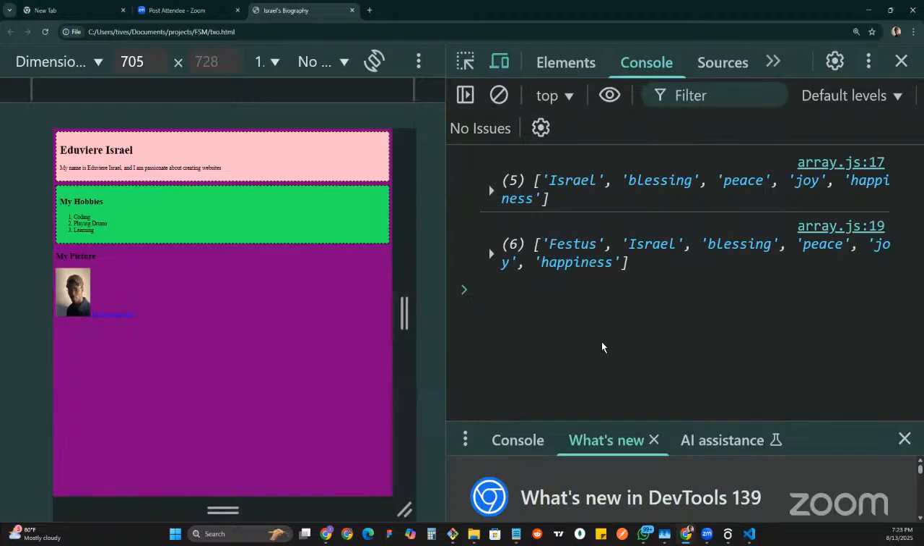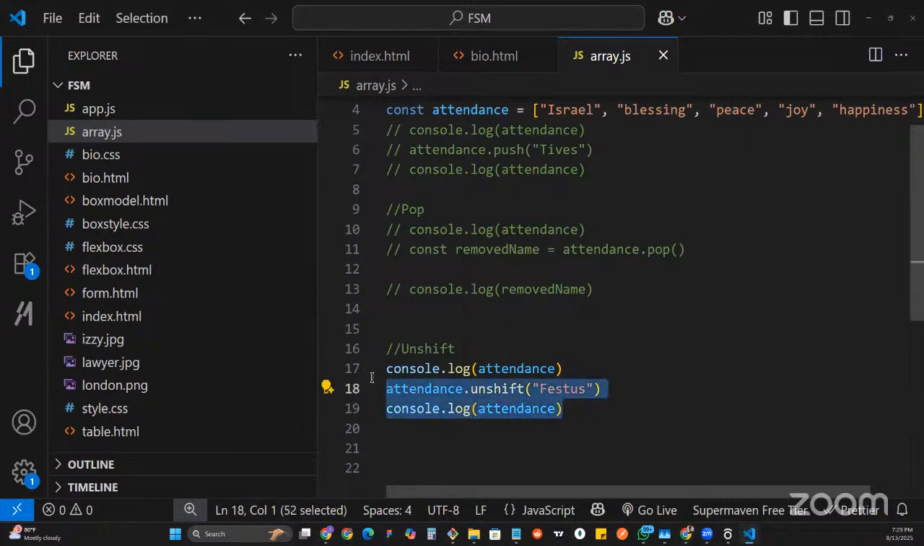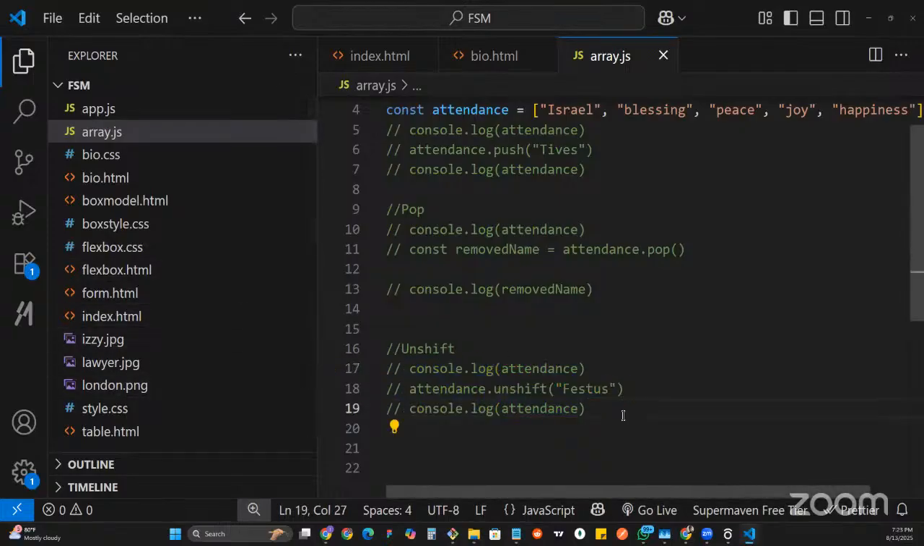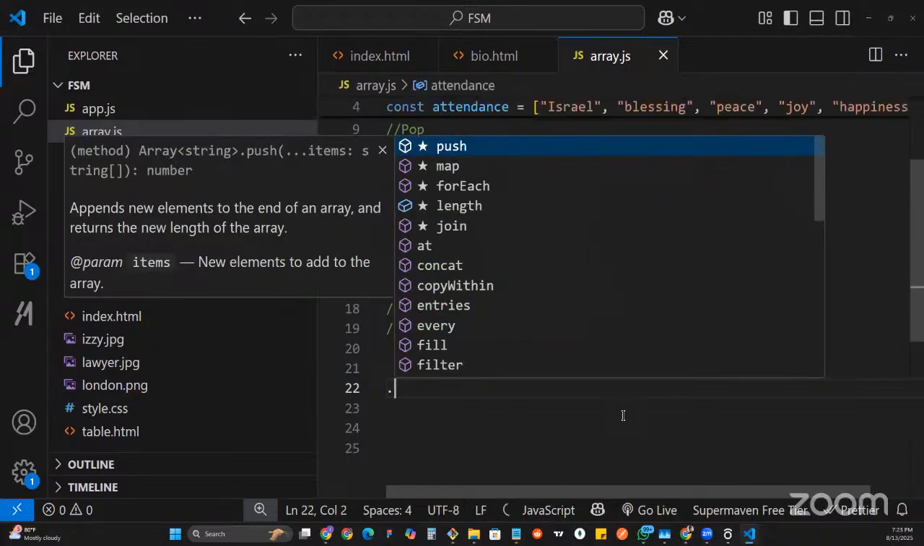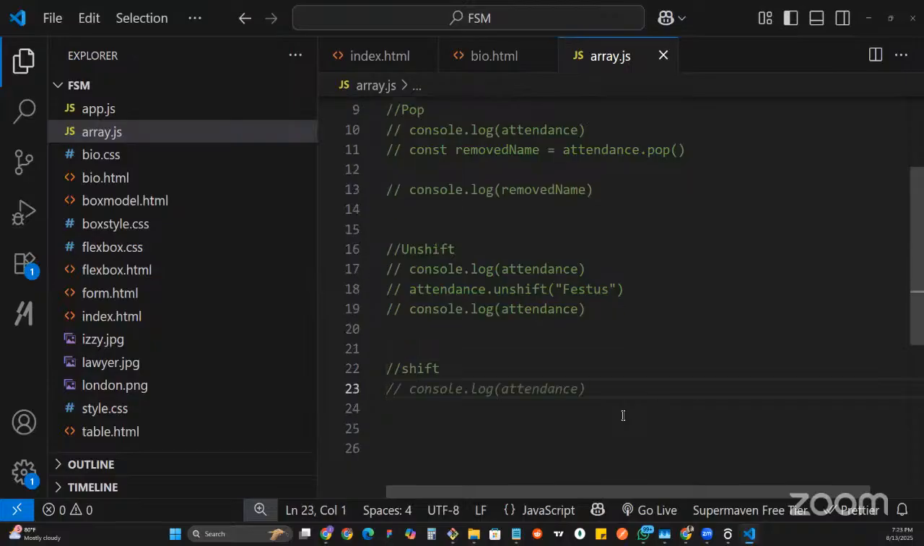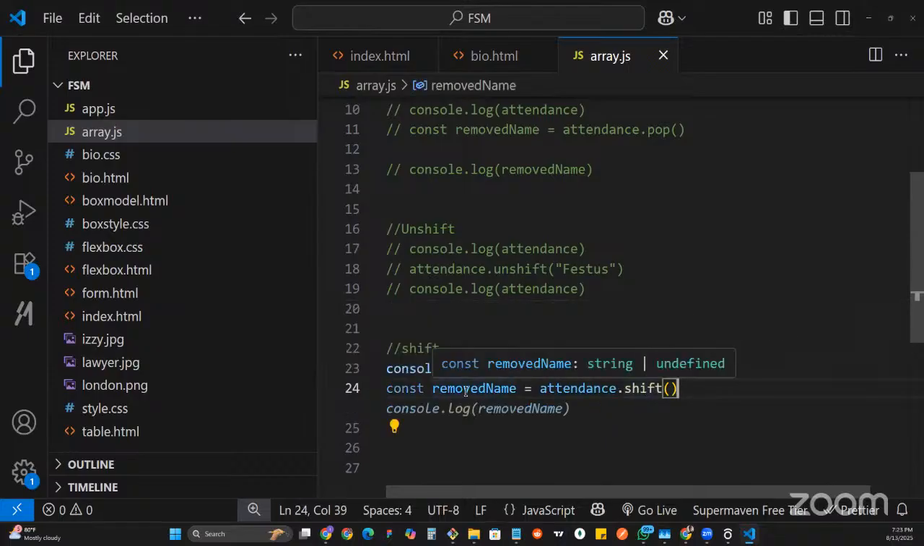Now, as you can probably guess, we also have another method called shift. What shift does is that it removes the first element in the array and it returns it the way pop does. So I'll come here and say shift. I'll log attendance. So remove name: attendance dot shift. We want to save it to removeName, and then let us log it. So when we log it, we can now see what name was removed from the start, right?